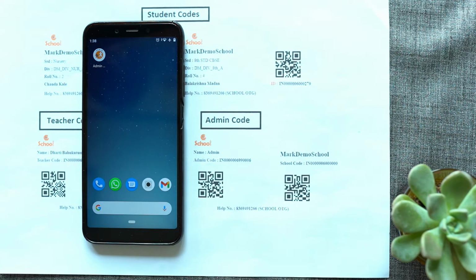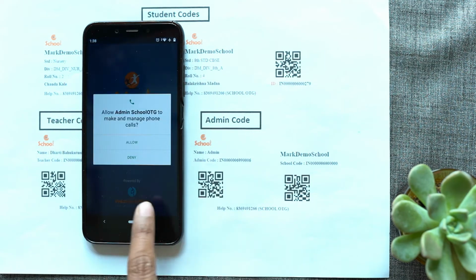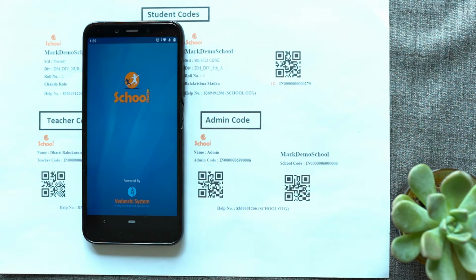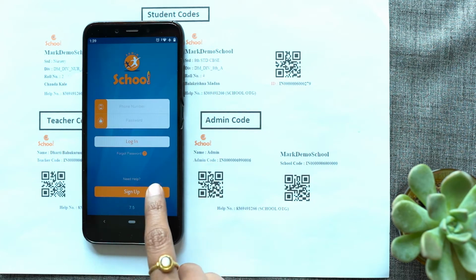Let's learn how to register a school admin in the School OTG admin app. School OTG provides a unique school code and an admin code for every school. The registration process for a school will be similar to parent registration process seen earlier. I have already signed up, so now using the same ID and password, I'll log in.